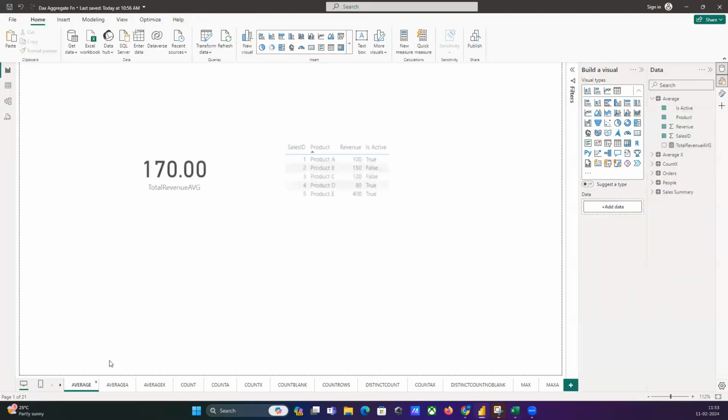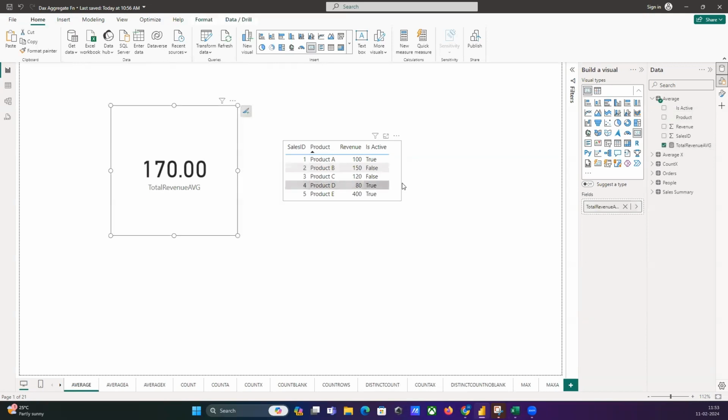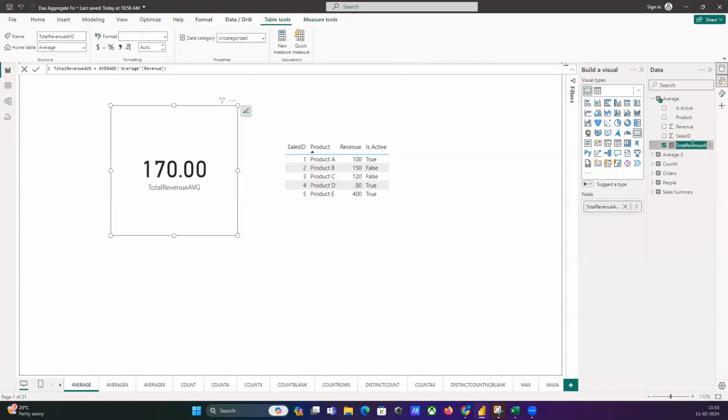So in the average, what we did was we calculated the average over here, right? Let's try to modify the formula and see something. Here we saw the total revenue average. We put the average formula and then we calculated the average for the revenue column. Now, if I change the column name, let's say I name the column as product, and I click on commit, you can see it says we cannot display the visual.